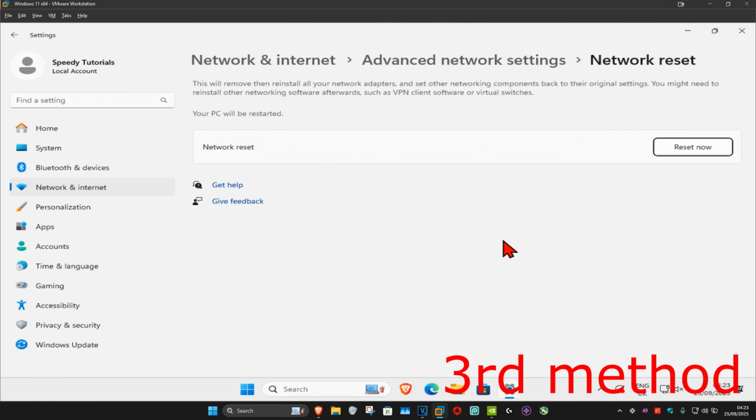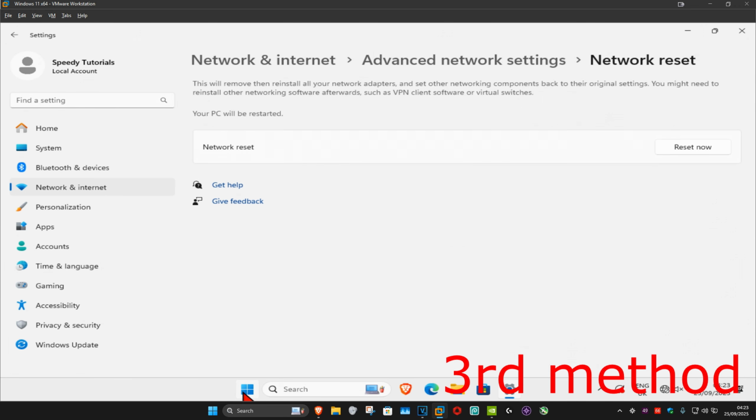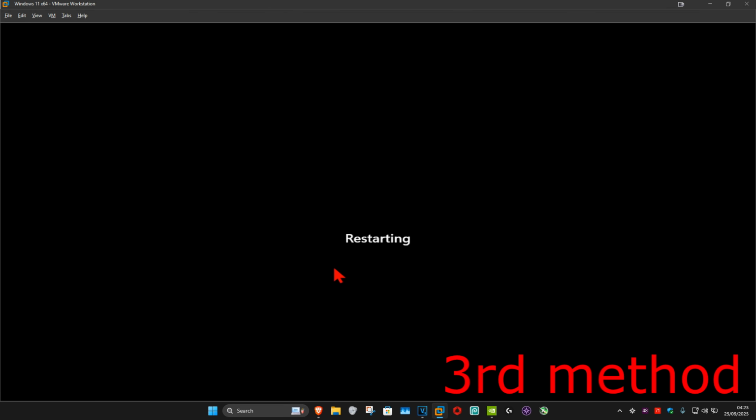For the last method, you want to go to search and type in network reset. Click on it. And now once we're on this, you want to click on reset now and then click on yes. It's now going to restart your laptop in 5 minutes, or you could just do it yourself right now. And this should now fix your problem.